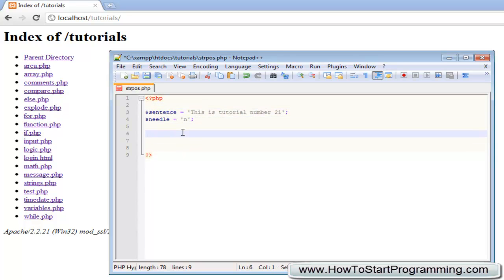Now, to use the string position function, we first need to declare a variable to store the return value. So we're going to call this search. And now, all we need to do is use the string position function. All we need to do is type strpos.